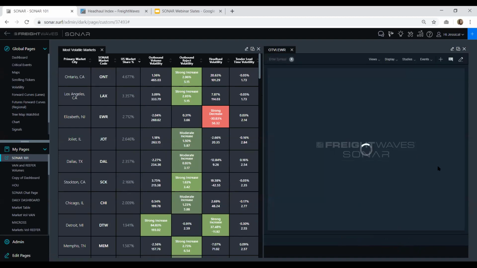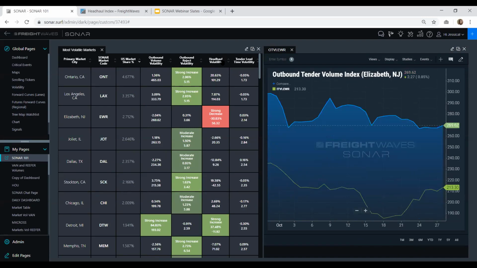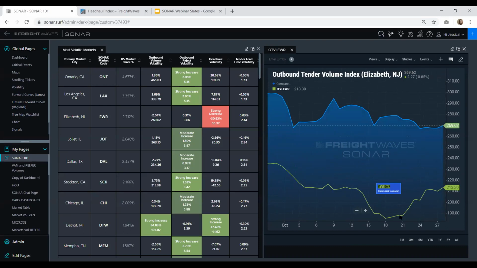You can click on Elizabeth, New Jersey and see a strong decrease in head haul. The head haul is, like I said, measured by outbound tender volume minus inbound tender volume. And that's what you have right here, outbound tender volume and inbound tender volume. So this is showing a decrease in volatility. Let's see. So inbound volume is actually increasing while outbound volume is staying roughly the same. And it's gone down 30% over the last week. From here to here, the gap is smaller.